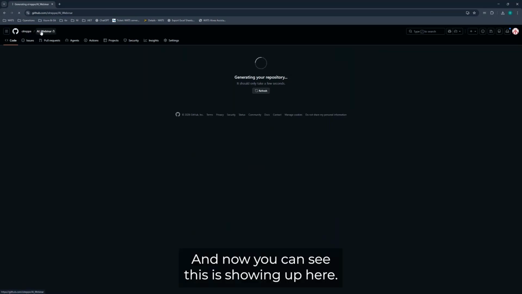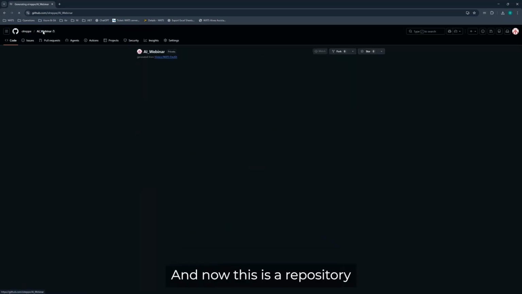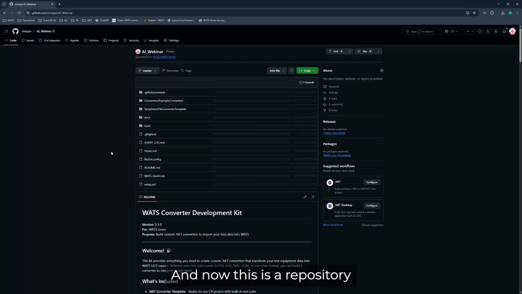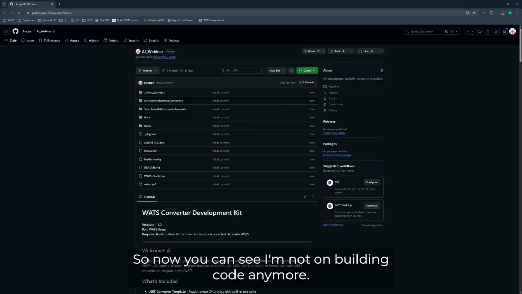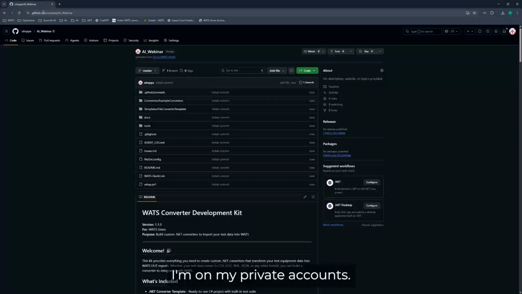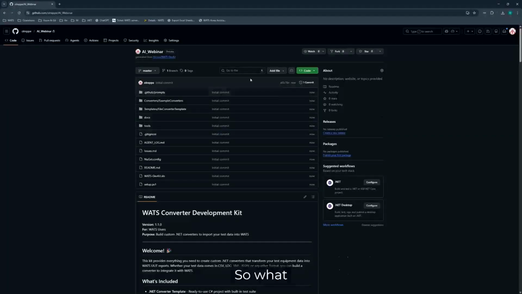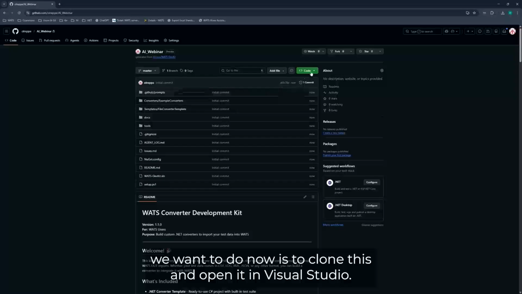Now you can see this is showing up here. And now this is a repository made from the templates that we found on the Virinko page. So now you can see I'm not on Virinko anymore, I'm on my private account. So what we want to do now is to clone this and open it in Visual Studio.